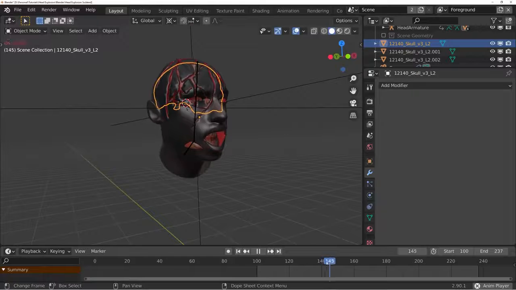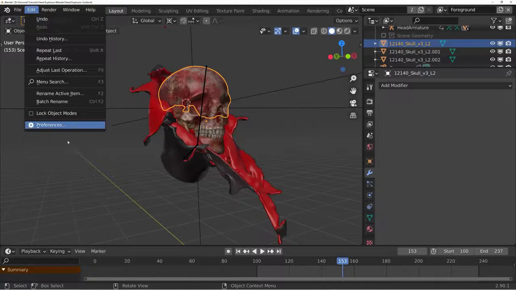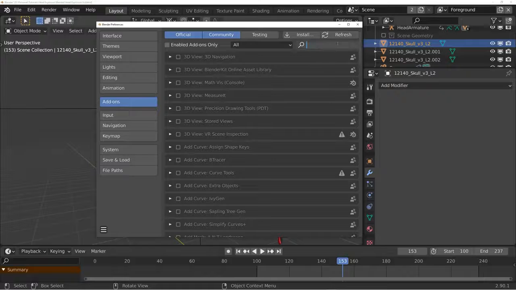Alright, next step is to have the top half of our skull blow into different chunks. So I'm actually going to be using the Cell Fracture add-on for this. And to make sure you have it, just go up to Edit Preferences, go to your add-ons and search for Cell Fracture, make sure it's enabled.